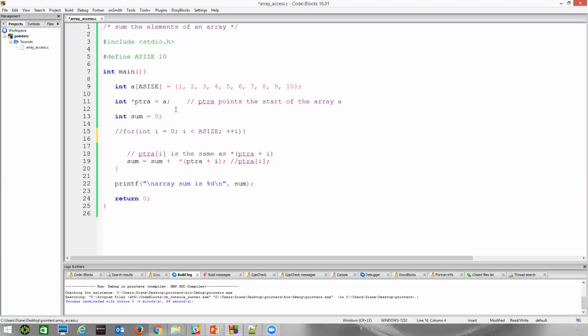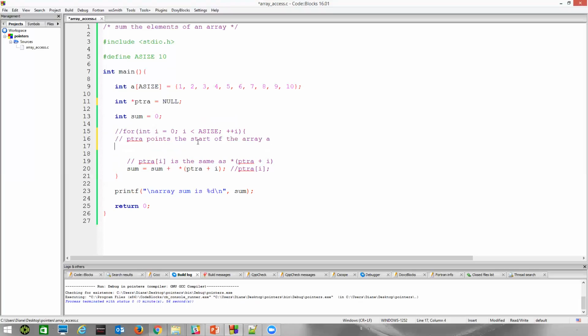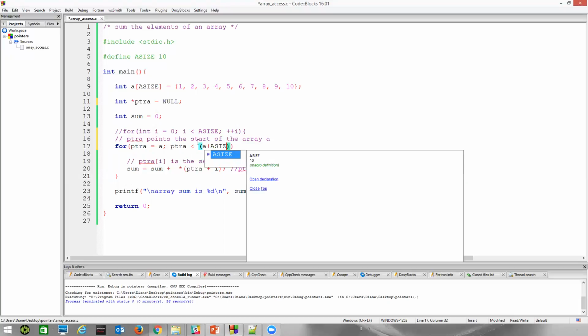So I'm going to create the pointer. I'm not going to initially make it point to A. I'll set it up as a null pointer. I'm going to say for PTRA, I'm going to assign then A to PTRA. So I'm going to make PTRA point to A, and as long as pointer PTRA is less than A plus then array size.